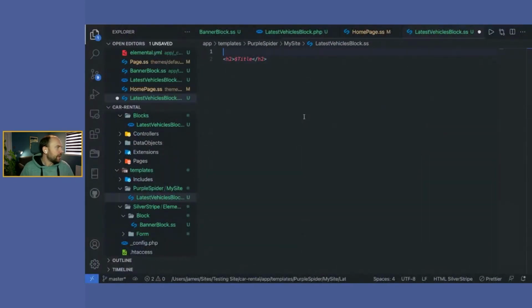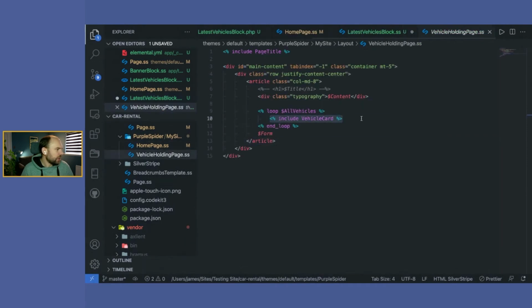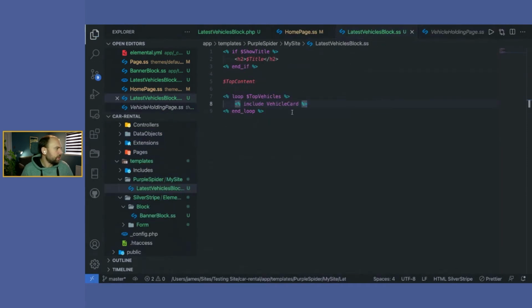Right. Now you notice every block has that checkbox to display the title on the actual page or not. And so we want to add that ability, and that is using the Boolean show title. What else do we want to use? Content. So we want to add in top content, and we want to loop around our, let's say, top vehicles. Now, just to save some time, we've already got this vehicle holding page, which includes a vehicle card. So I'm just going to pop that template in there.